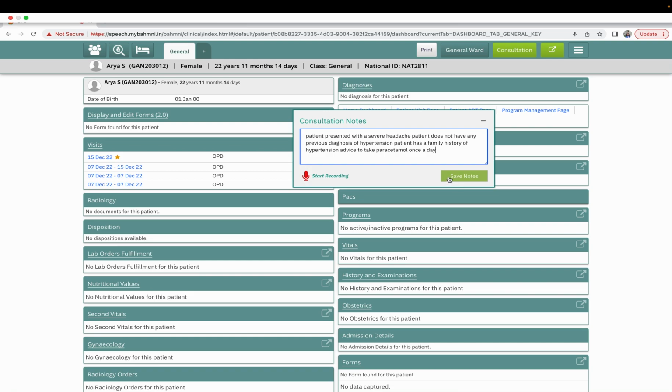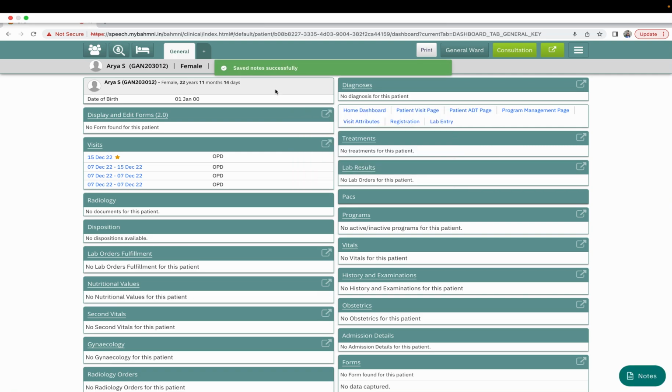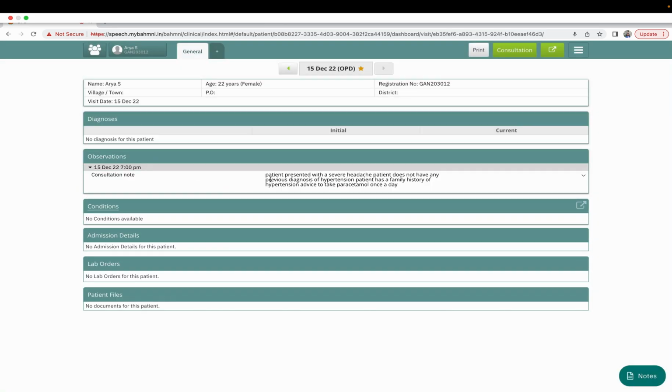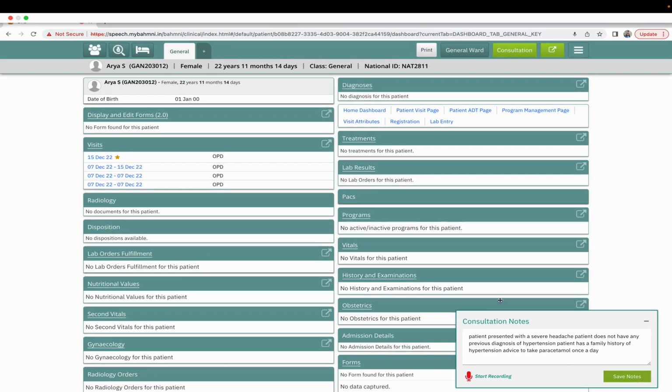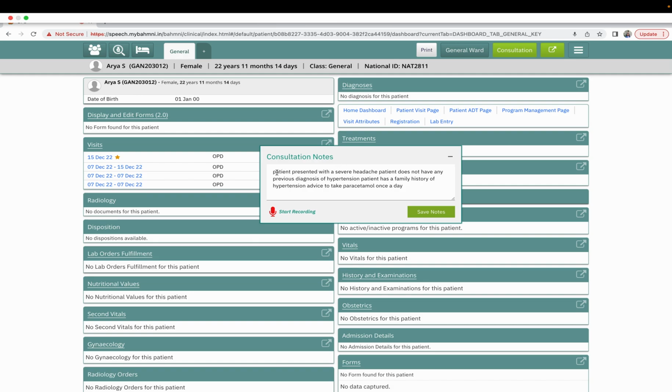Now I'm clicking on this save notes. See, as I mentioned, there is a notification saying notes saved successfully. So when you go into the visit dashboard, you'll see the saved consultation notes here. So this is the consultation notes which we saved. When I open this, it will fetch the consultation notes from the active encounter and display them in the text area.